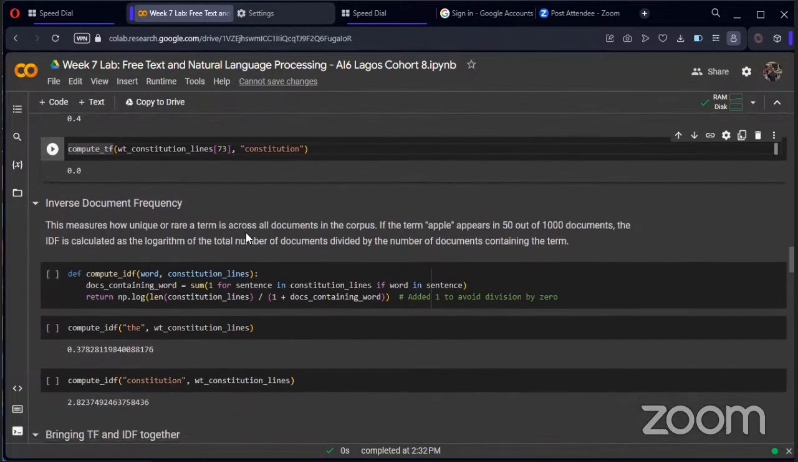So this one measures how unique a term is across all the documents in the corpus. Meaning, what we're just trying to find out is, in how many sentences does this word appear? That's what we're trying to find out. So in how many sentences does this word appear in the whole corpus, right? Remember that the documents we're talking about are sentences. So across all documents, across all sentences in the corpus.